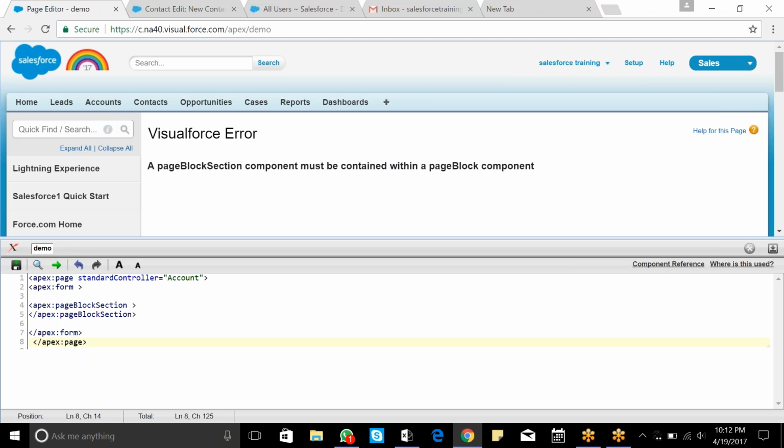Even in Salesforce, even in HTML, if you want to implement using CSS, there is a particular hierarchy for that, guys. So what did you learn? Simple, guys, this page block section should be inside this page block. If not, the Visual Force error will occur.